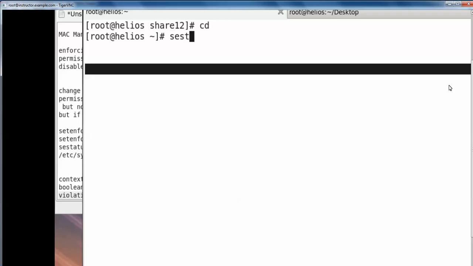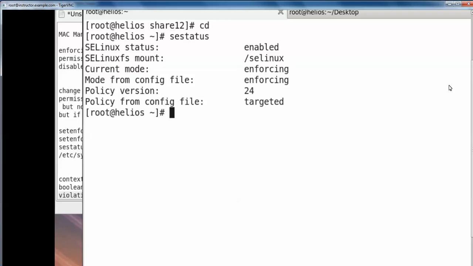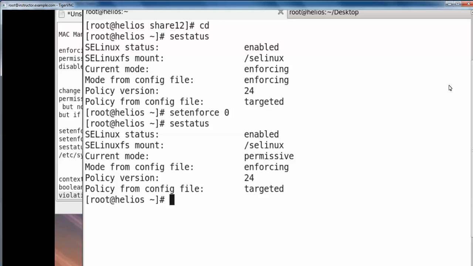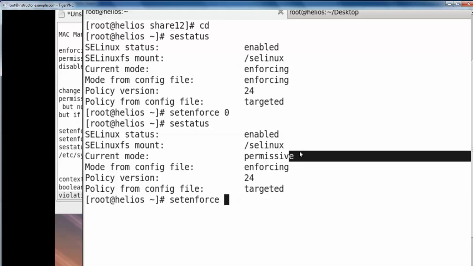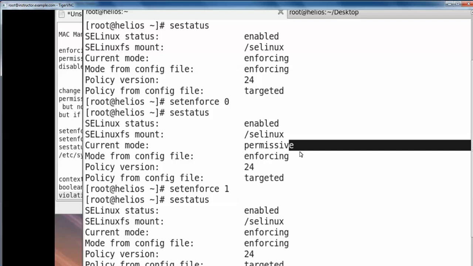So you have to check sestatus. SELinux status is enabled. It is mounted under selinux. The current mode is enforcing. Mode from configuration file and SELinux policy are shown. Now setenforce 0, and check sestatus again. The current mode is permissive. If you change it to 1, permissive will change into enforcing.